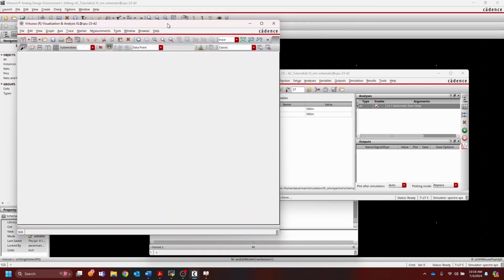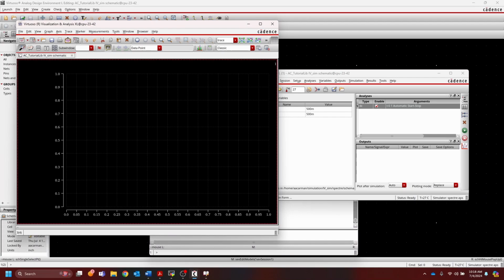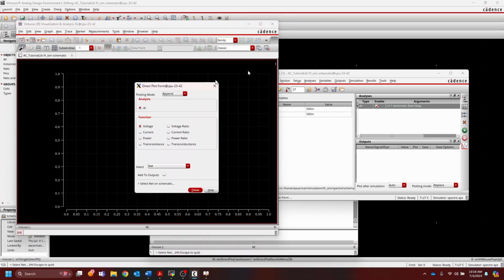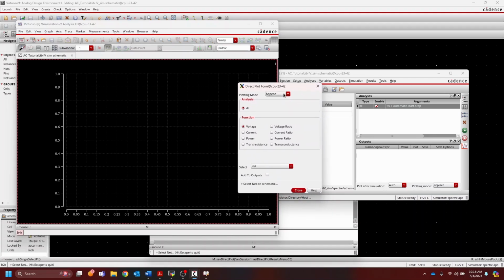It's going to open up a visualization and analysis window first, and then it's also going to open up a second window, this one here, where we're able to select the plotting mode, the analysis, and what we want to plot. We'll keep it as append. You can also keep it as replace, or a new sub window, or a new window, but we'll just keep it as append for right now. What we're interested in is current. We're sweeping VGS, and we are interested in the drain current here.